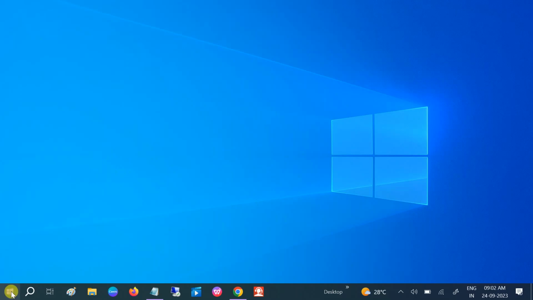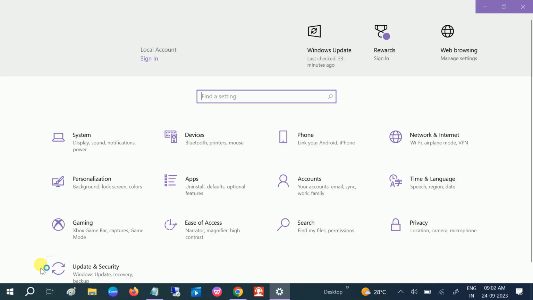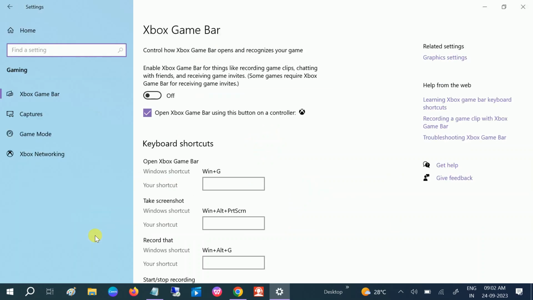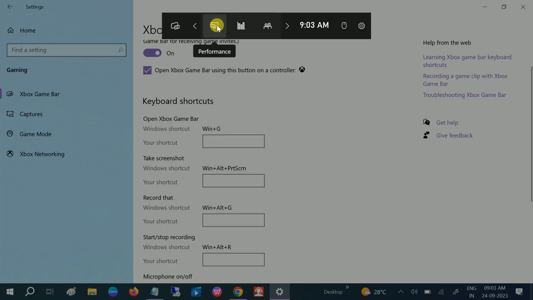So click on the start menu and click on settings. You need to follow the same steps in Windows 11 as well, and go to Gaming. Once you go to the Gaming option, you need to make sure that the Xbox Game Bar is enabled from here. If you are using the shortcut key, you can press Windows key plus G, like this, and it should come up. This is the Xbox Game Bar, and it should come by default.